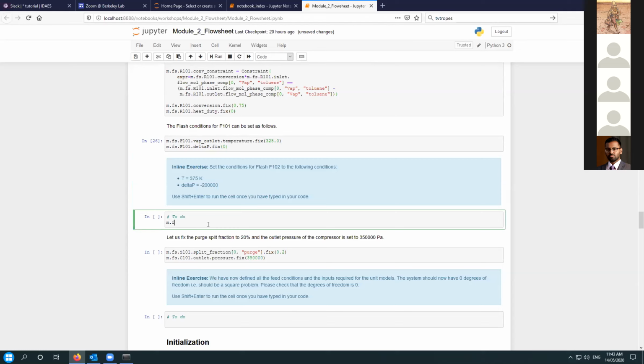So to set the temperature, I go to m.fs.f102, my flash unit. I'm going to set the temperature of the vapor outlet, which should be the same as the liquid outlet, so I could set either. Being equation oriented, it doesn't really matter which one we set. The matrix ends up being the same. And then I say temperature. I'll make sure I spell it correctly because I always mistype it too. And then fix is 375.